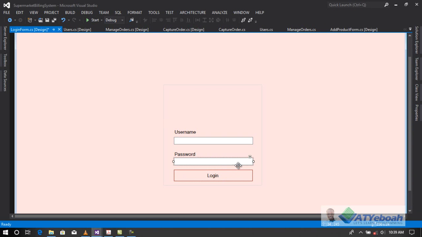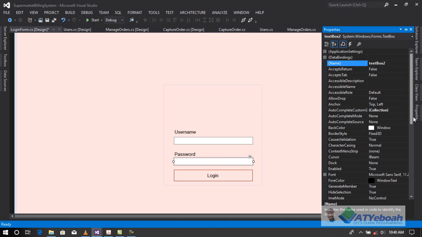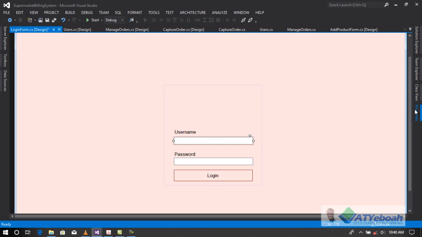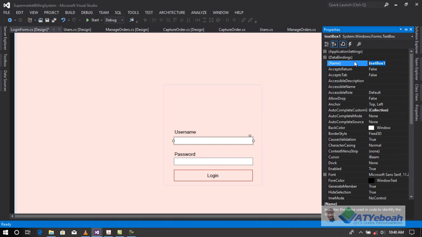Select the text box, the second one, the name property is txtPassword. The first one is txtUsername.